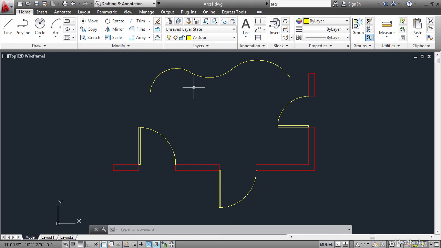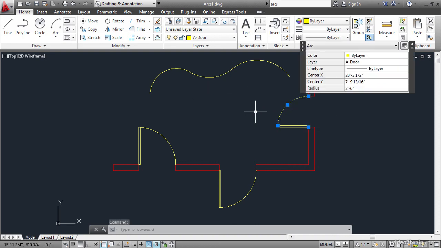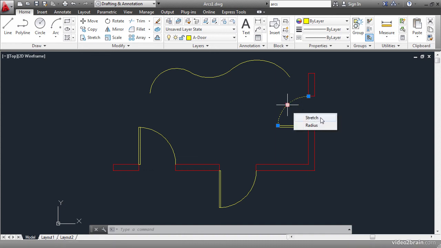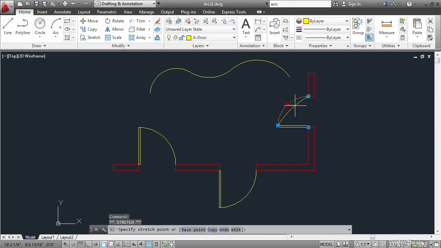You can edit arcs by clicking on them without issuing a command, and I'll turn off Quick Properties to get it out of the way. The grips are these blue squares, and they represent the key points of the arc, the start, midpoint, and end of the arc, and the center point. I'll hover the cursor over this grip and I see a little menu that appears. This is called a multifunctional grip. It says stretch or radius. I'll choose stretch, and you can see what I can do here with this grip.